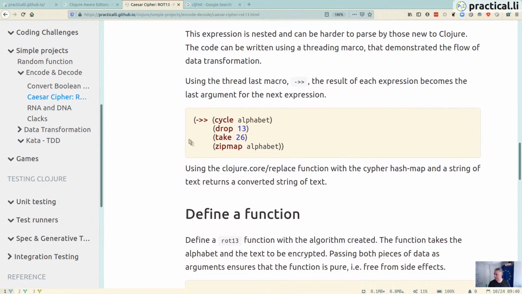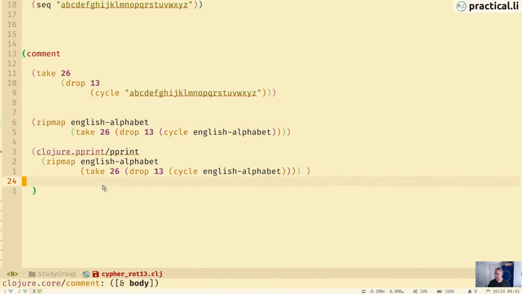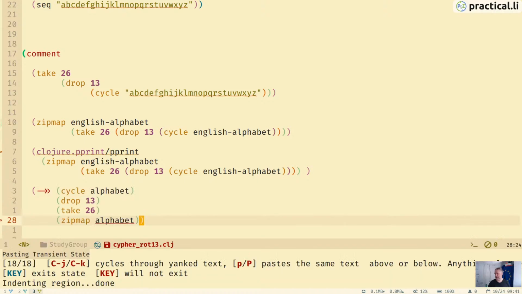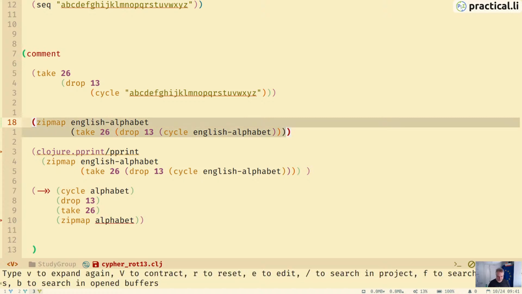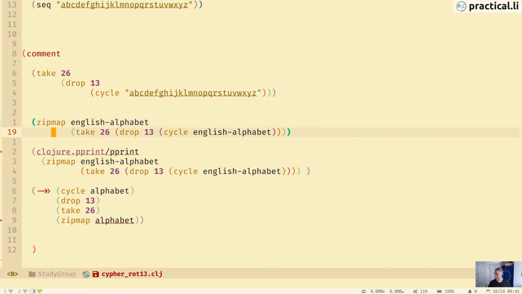Oh, and we're doing it using the threading macro as well. So this is just exactly the same code. It just shows the individual transformations, and so it's showing them in the order that they happen. Whereas in the classic Lisp style, we usually have to read this inside out. So you would start with what it's doing. We're going to cycle the English alphabet. We're going to drop the first 13 elements from that, and then we're going to take 26.